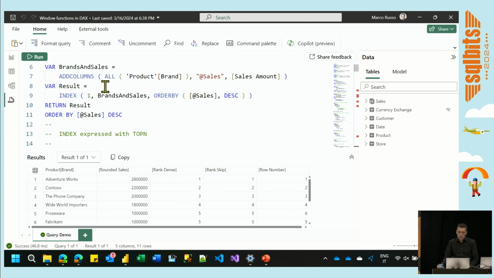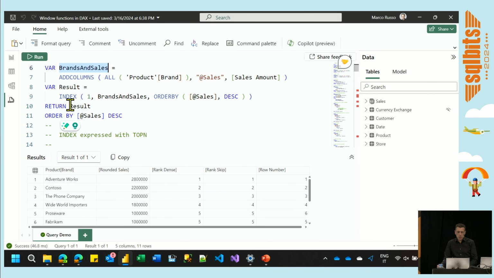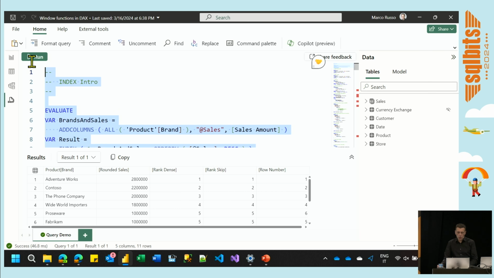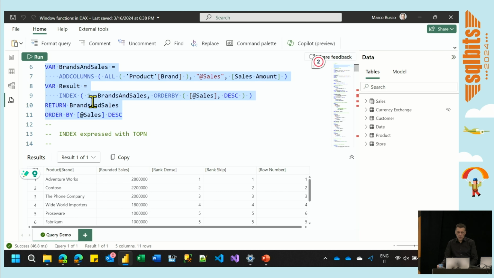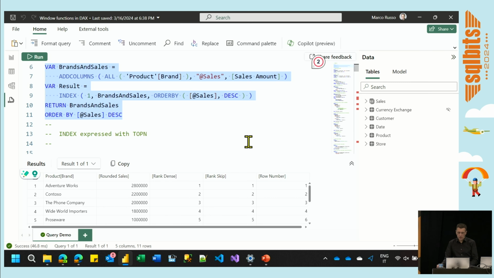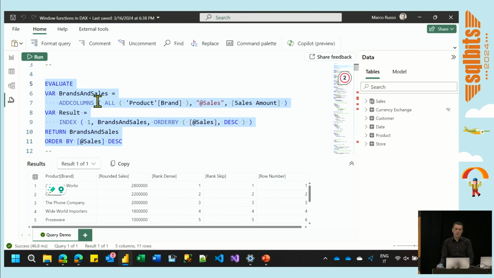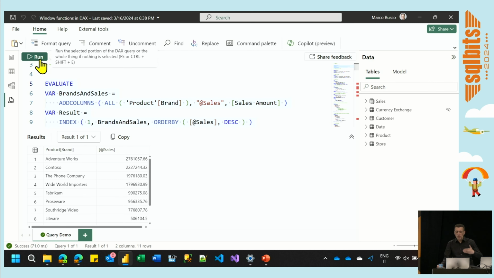So just to take a look, what is the original table? If I execute this code, so I execute just the code that starts from evaluate. Let's see if I can do that. Evaluate. I want to do the add columns, and I want to show the result of the add columns because I know what is the table that we provide as a parameter to index.